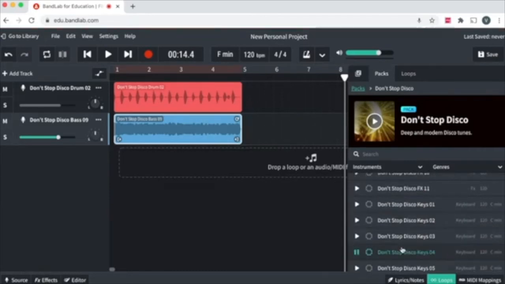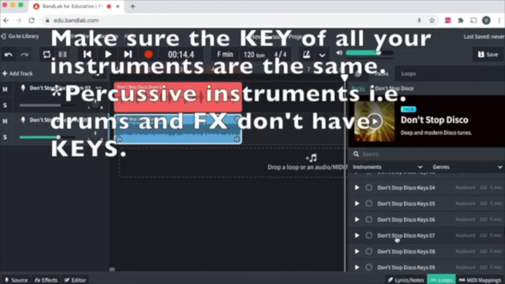One thing to note, whenever you put in something that has musical notes, the key also gets inputted right here. So that's when you add in a bass or keys or guitar or anything that has actual musical notes. So I have to make sure whatever I pick here on my pack has to be in F minor. Otherwise, it will sound really, really weird. So let's hear this. These ones are in F minor. All right, that sounds cool.